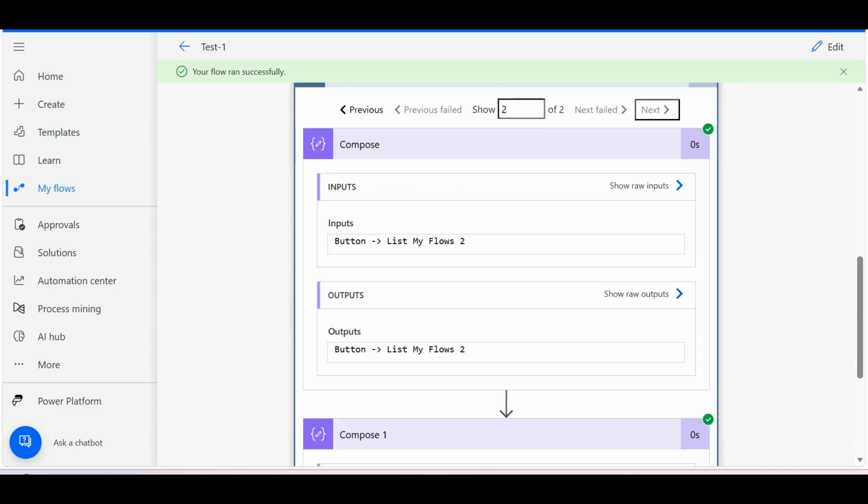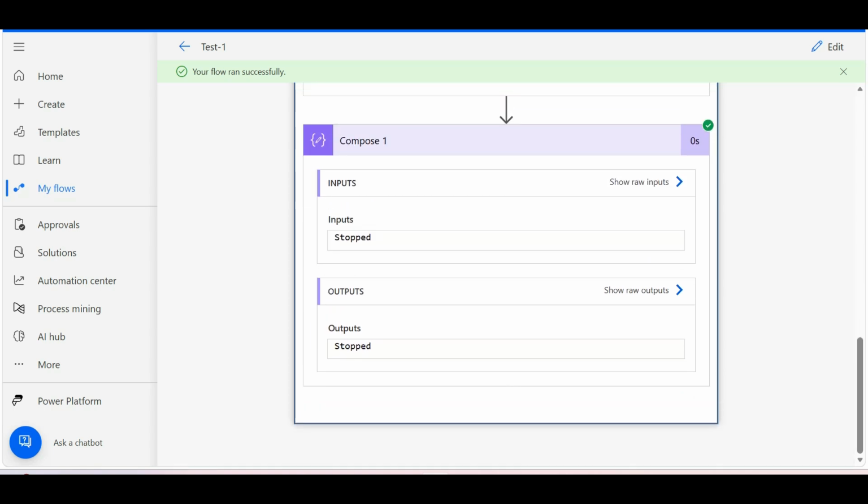Here you can see the button list item flow, and downside you can see the state stopped. Based on this condition, which is equal to stopped, you can get those mails. This is a temporary solution, and it works very well. You can make it a permanent solution as well, because sometimes we don't know what changes will be made from the Power Automate side. This solution works pretty well with no issues.